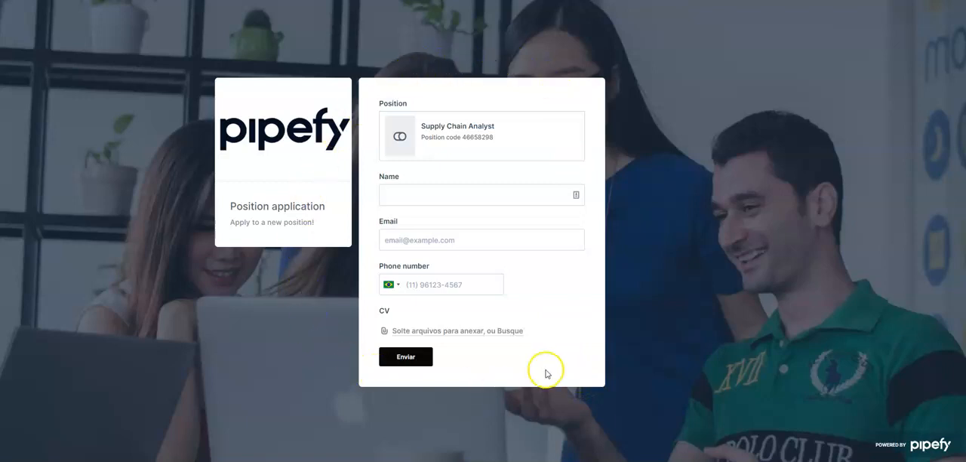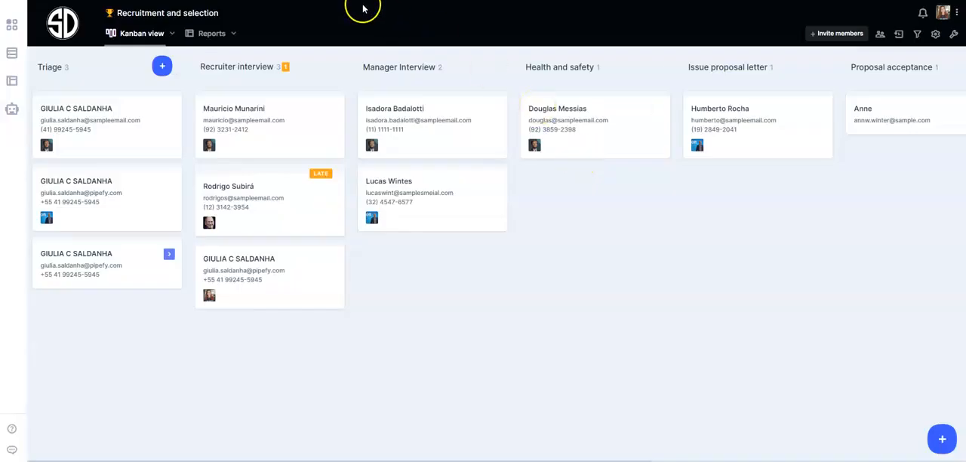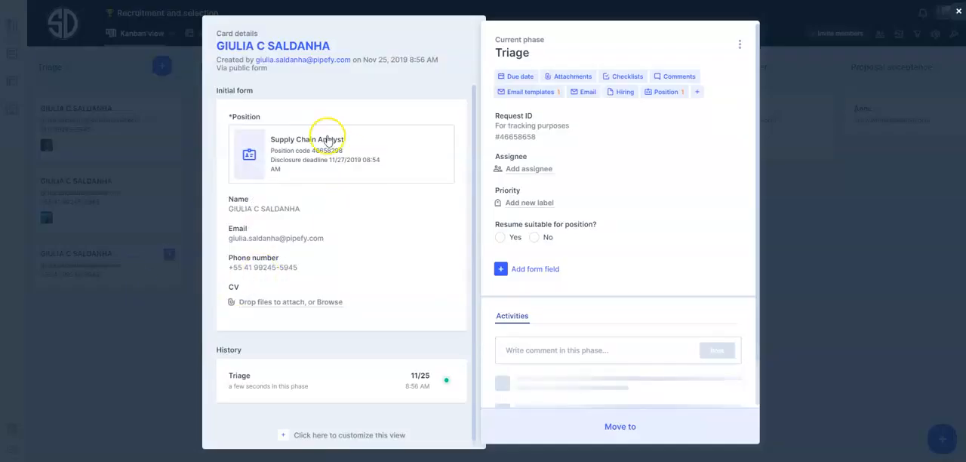And when they fill out this form, it will create a card in another pipe, the recruitment and selection pipe that I will show you right now. So this is the other pipe of this process, the recruitment and selection pipe. I am a candidate that applied to this position of the supply chain analyst here, and as you can see, when I applied to this position, I created another card here. And this is the other pipe where you will do all the triage of the new candidates.